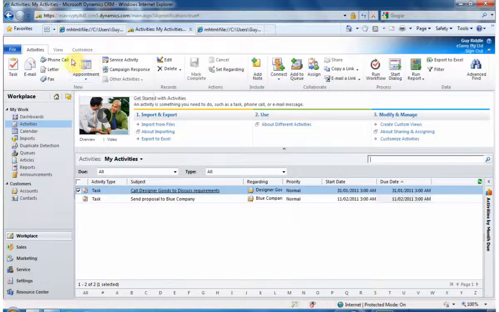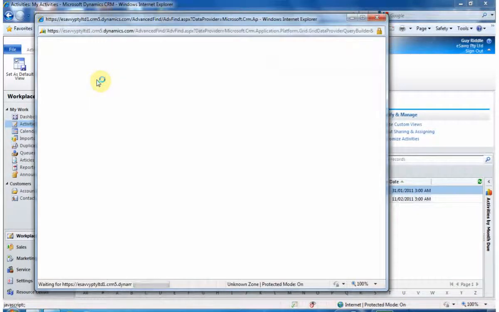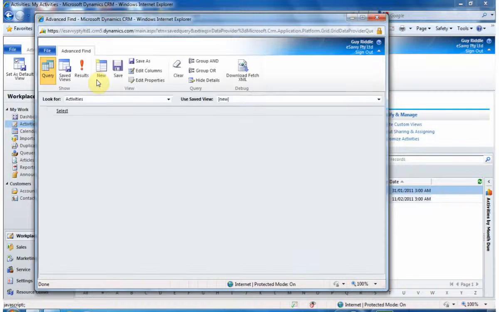First of all, when I go into the ribbon bar at the very top, there is a View tab. If I click on View, I can select Create Personal View. When I click on the Create Personal View, it brings up the Advanced Find interface for creating a personal view for, in this case, a list of activities.